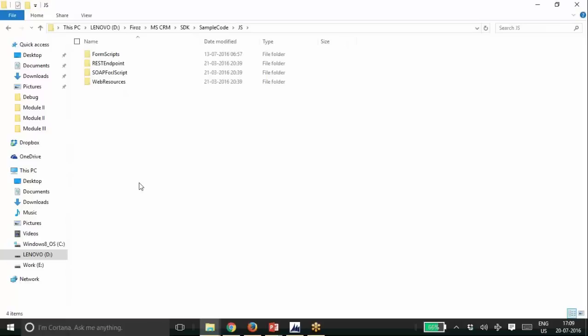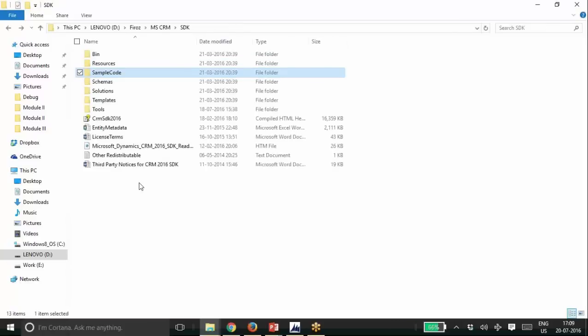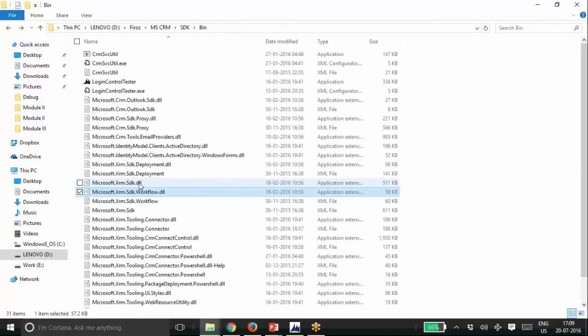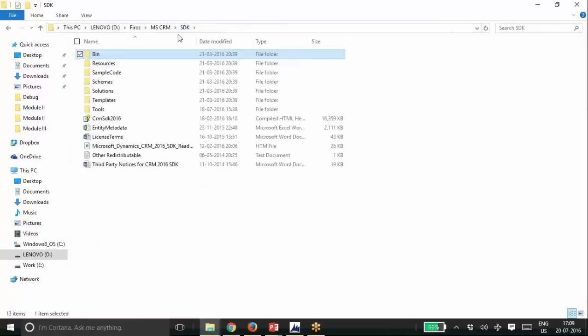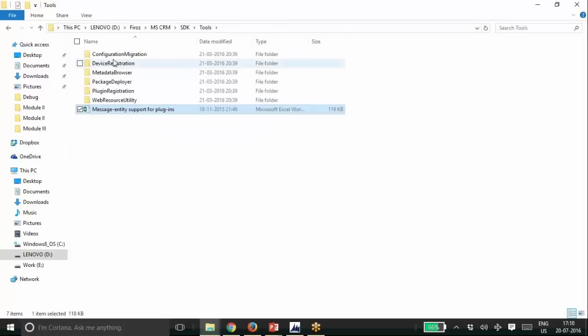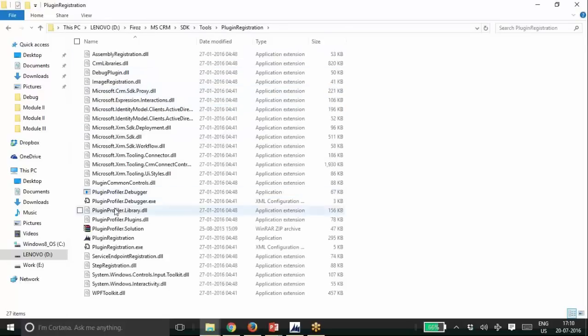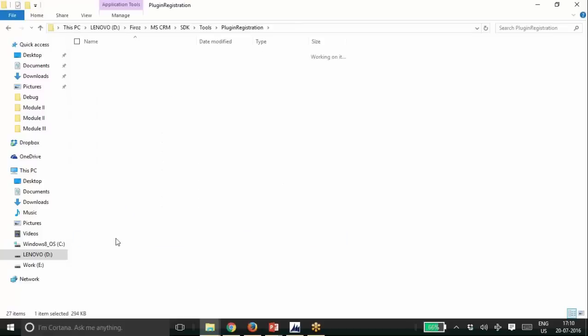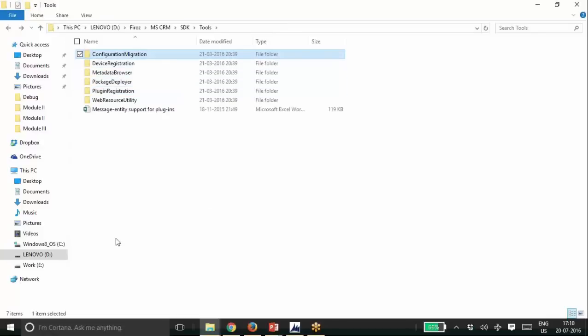Similar for JavaScript, VB and all that we have in this sample code folder. Then you have schema solutions. Then you have other important tools. There you can see the plugin registration tool that we use in order to register the plugin and custom workflow activities. Same way we have some more tools like configuration, migration, metadata browser and all that.